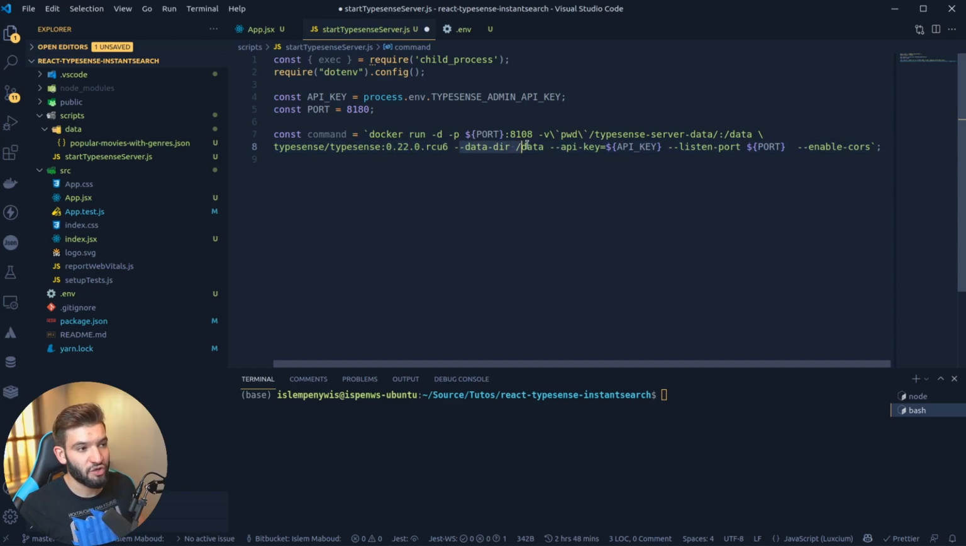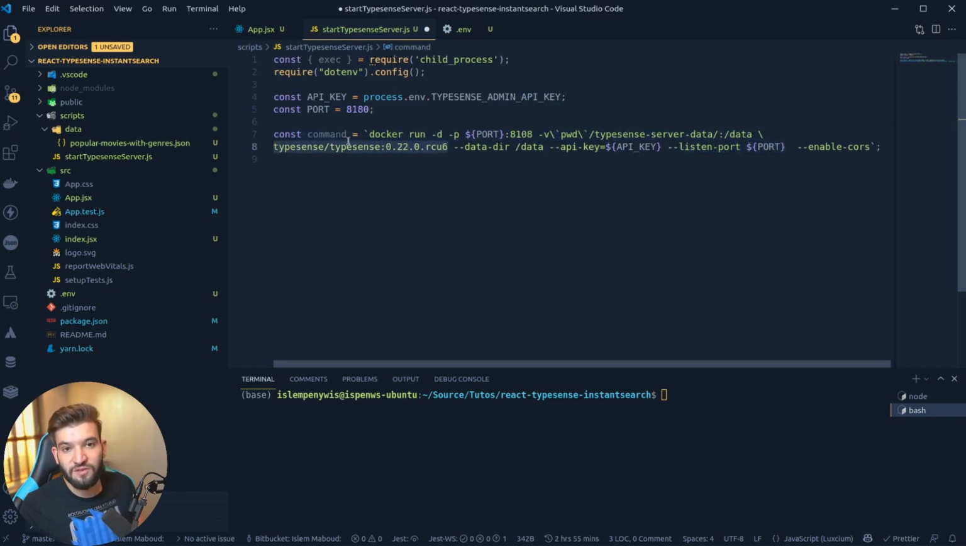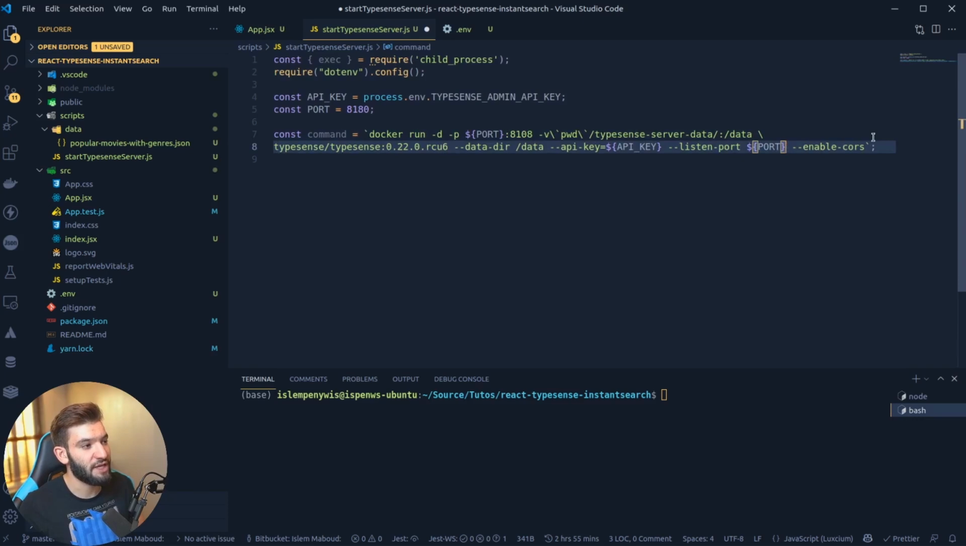Here is the data directory. I'm telling it that we want to use this data directory, which is what I'm binding in here. For the API key, you tell it which API key you're using, which is this one. We're passing it through. And for the listen port, I want to listen to 8180. Those are just arguments we're passing to the actual Typesense image, specific to the Typesense image, and we're enabling CORS in here so we don't have any CORS issues as we go through. Okay, pretty simple. So that's basically the command.